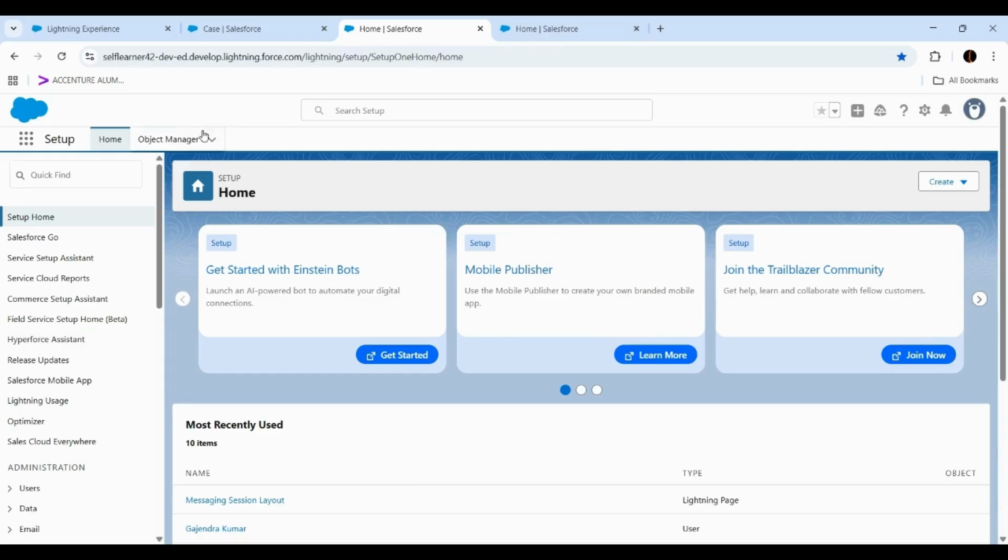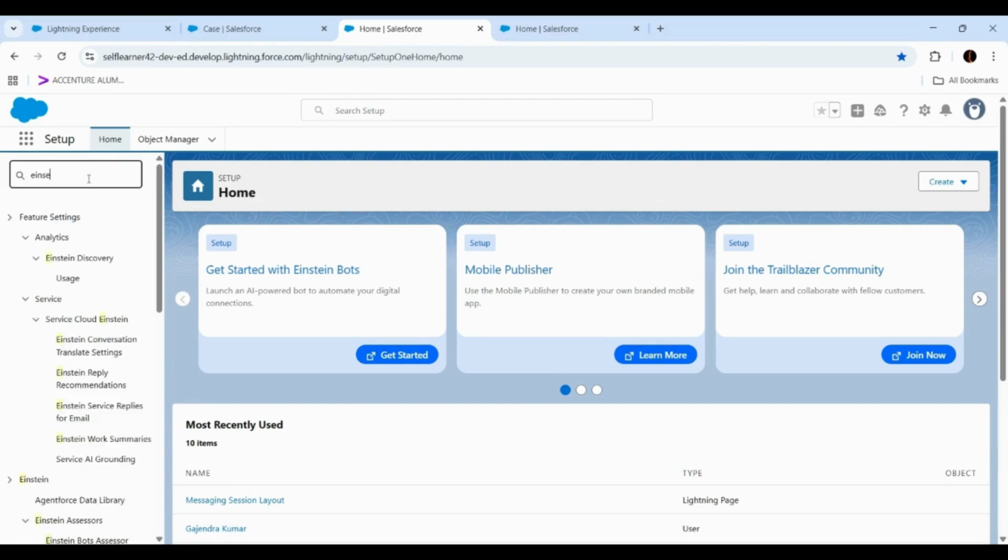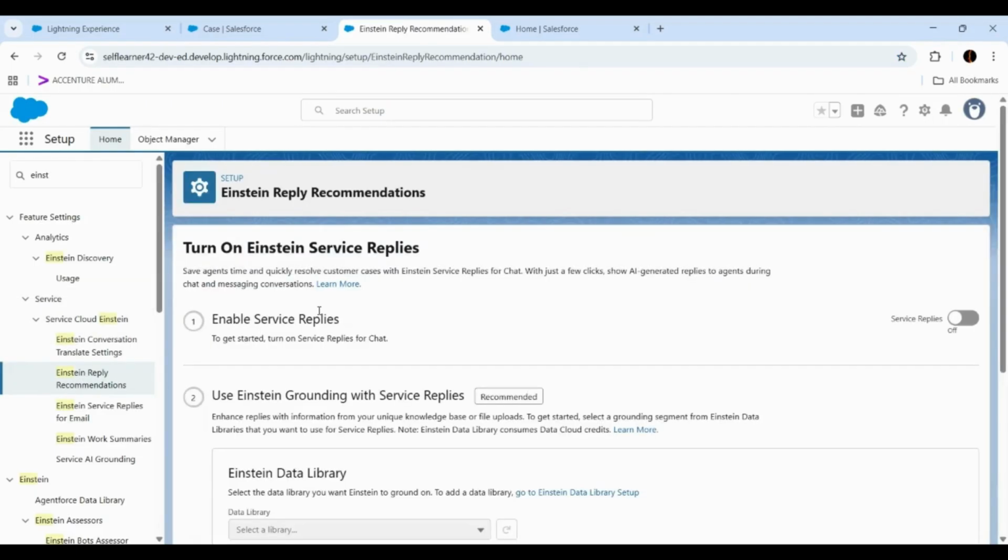That feature is available in Salesforce Service Cloud. What we'll do is open the Salesforce Service setup. In our quick find we will search for Einstein, and we will go to Service Cloud Einstein under Service and go to Einstein reply recommendation. Once over here, we'll toggle the Service Replies button to enable. Now our service reply is enabled.